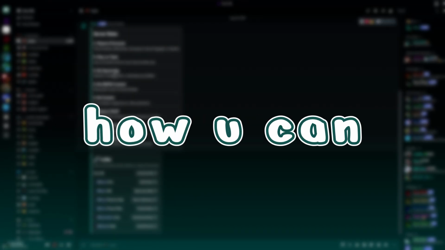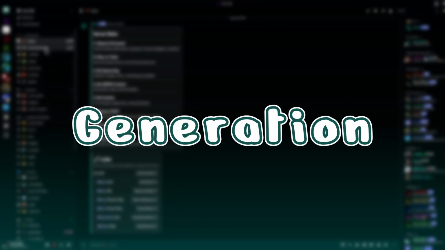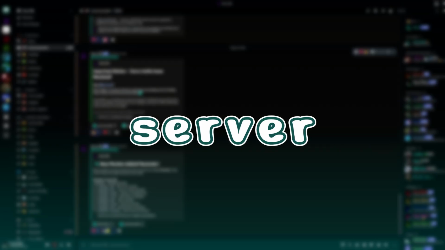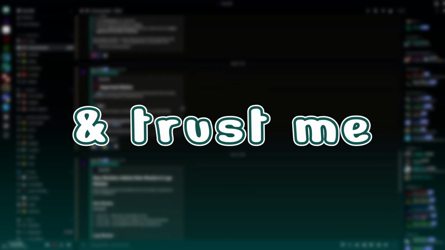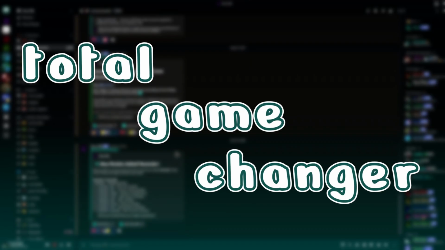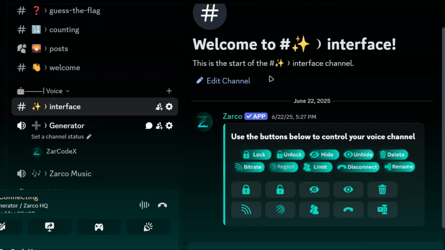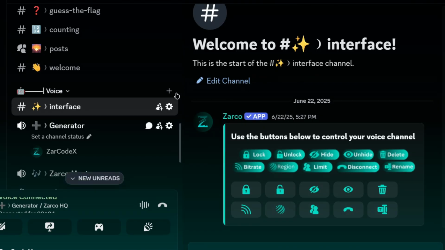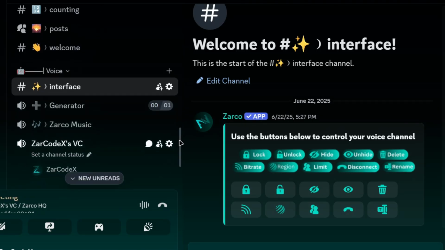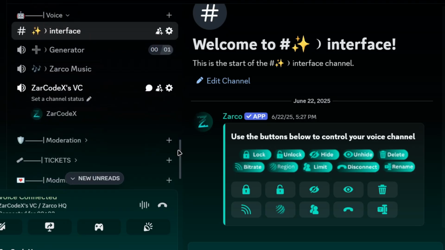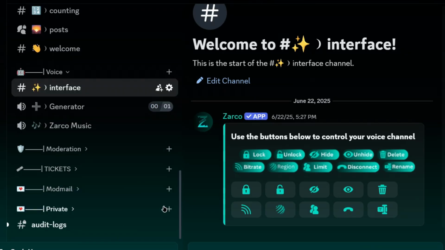Today I'm gonna show you how you can use a private voice channel generation Discord bot for your server or your projects. And trust me, this thing is a total game changer. Alright, picture this. You hop into a server, and boom, your very own private voice channel spawns just for you. No clutter, no waiting, no mess. Just your space, ready to roll. And the best part? When you're done, it cleans itself up, like magic.